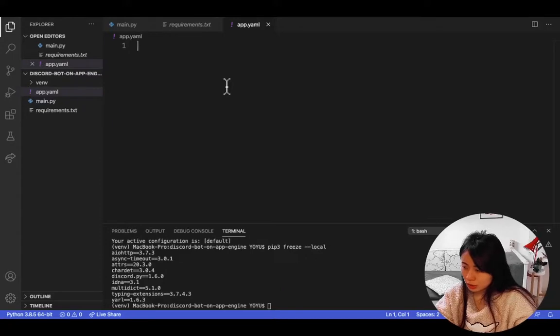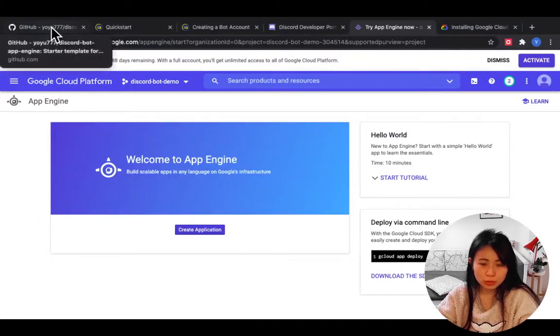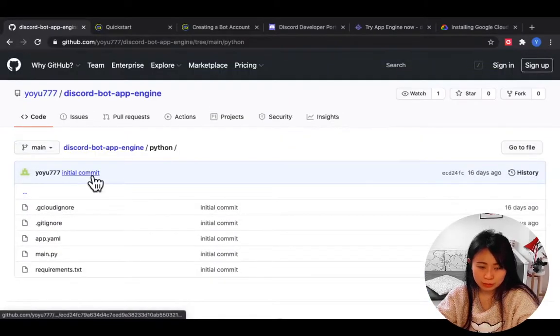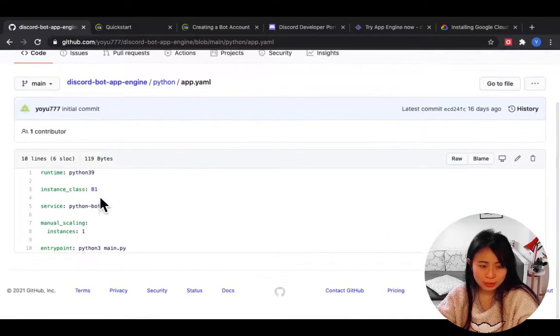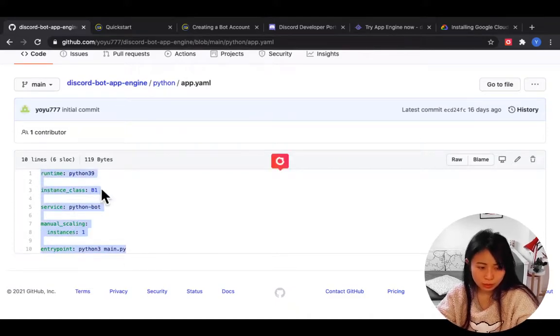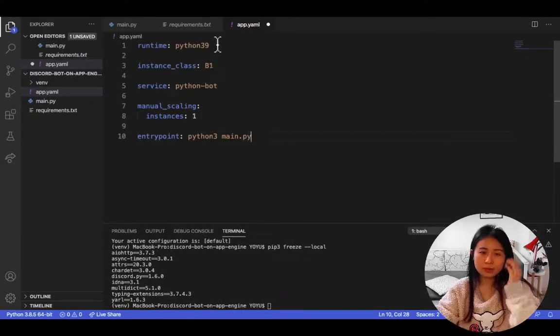And just for the interest of time, I'm not going to go into too much depth about this app.yaml file. I'm going to instead copy the app.yaml file I created for another project before, and I will explain a little bit what these lines are about. So I copy this and I put it in here.